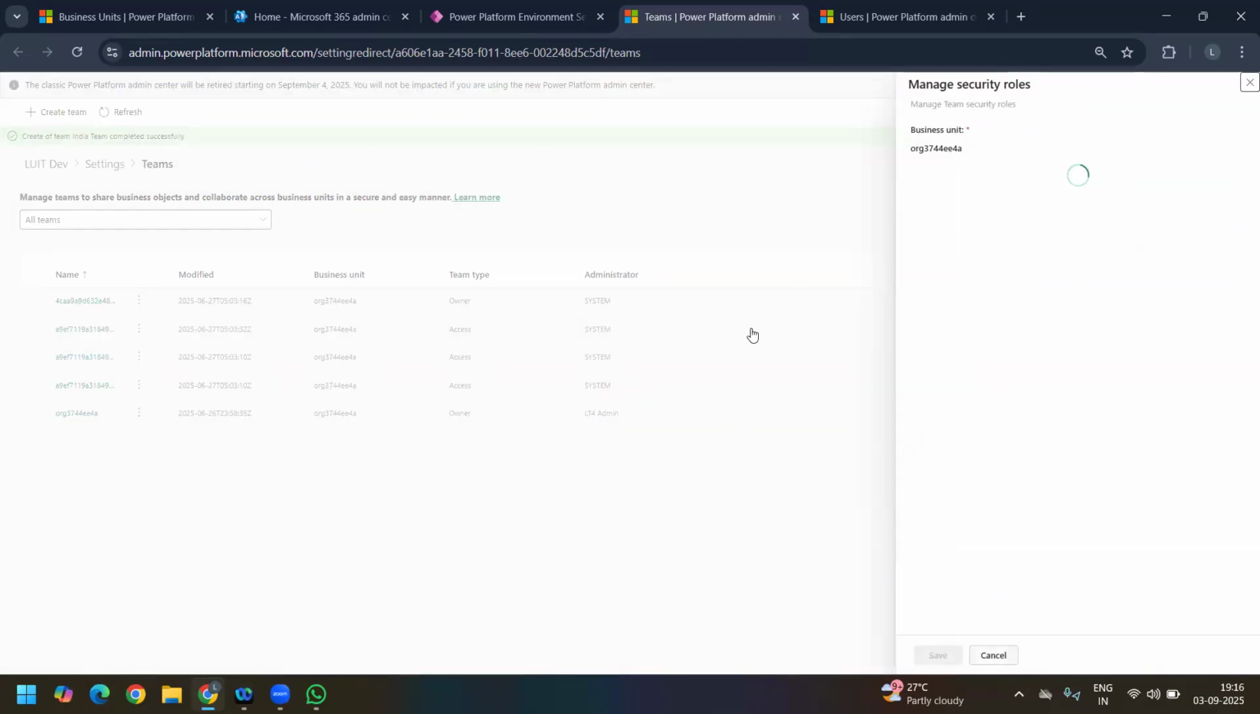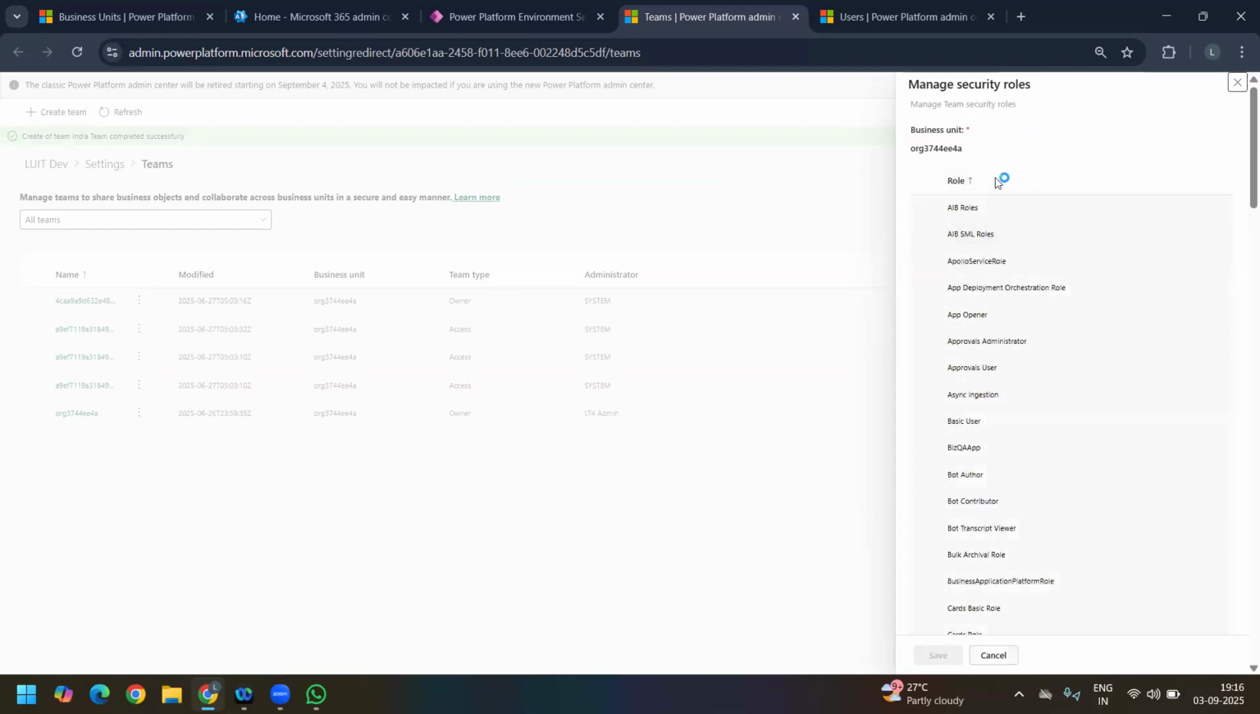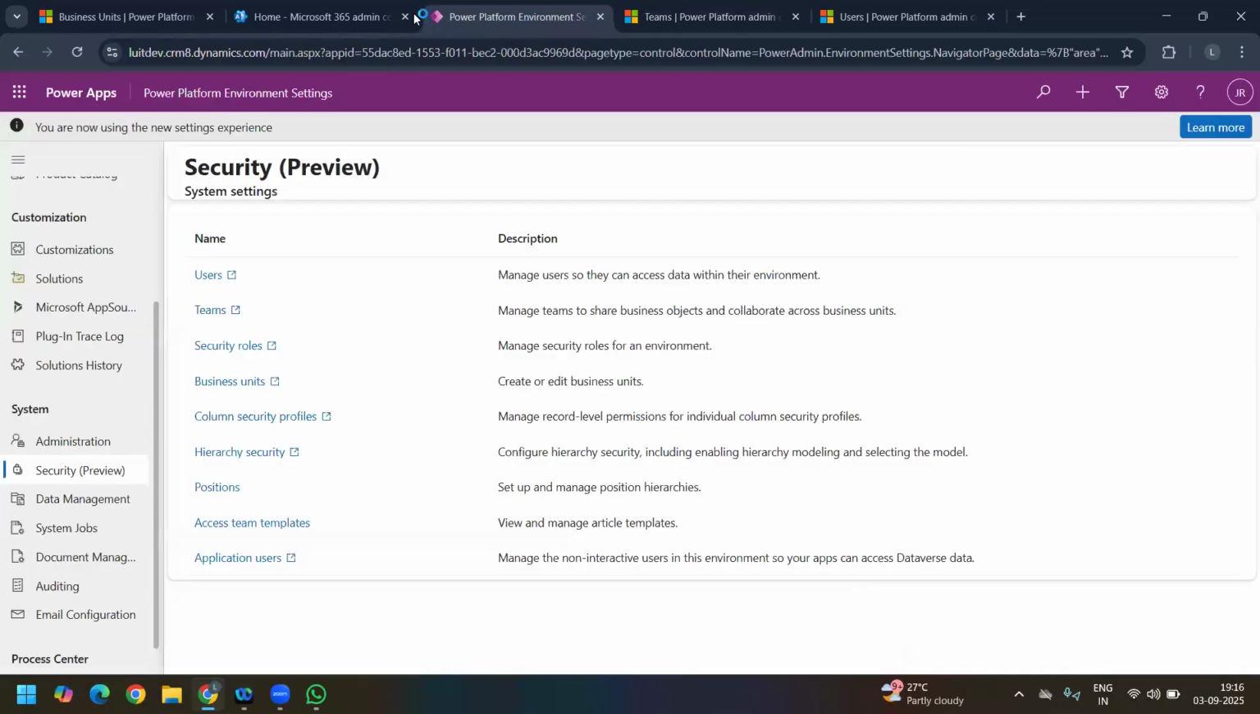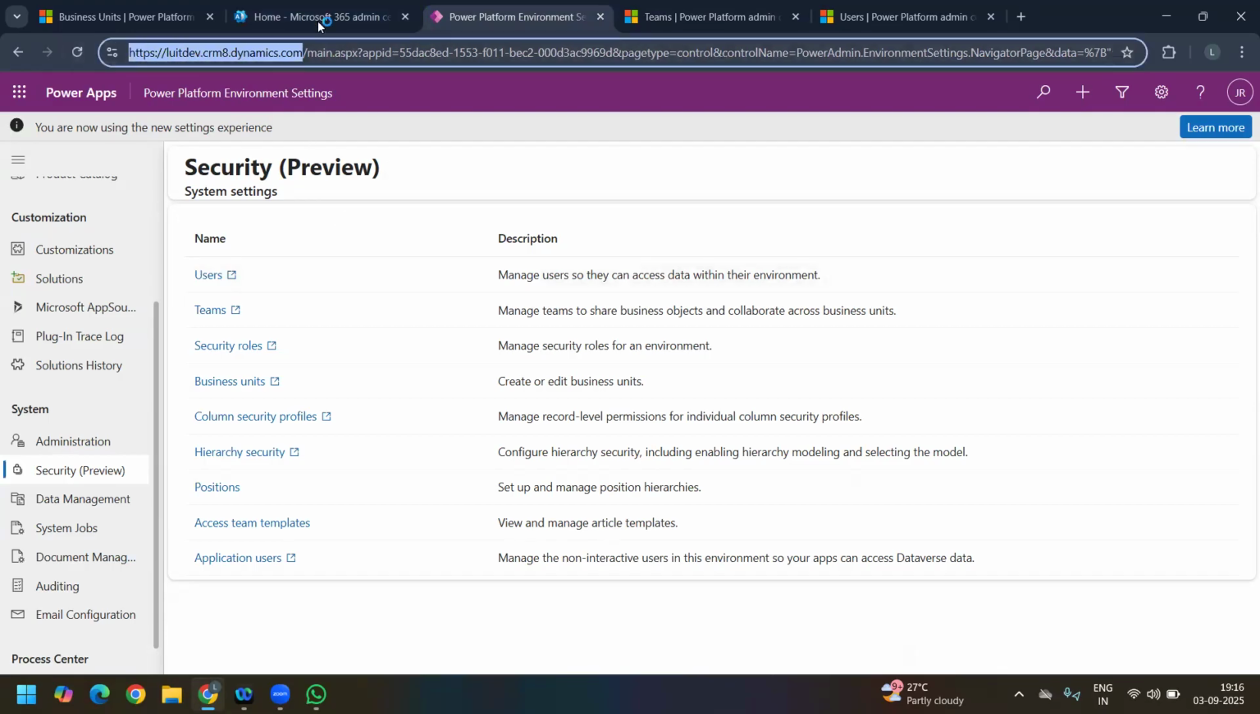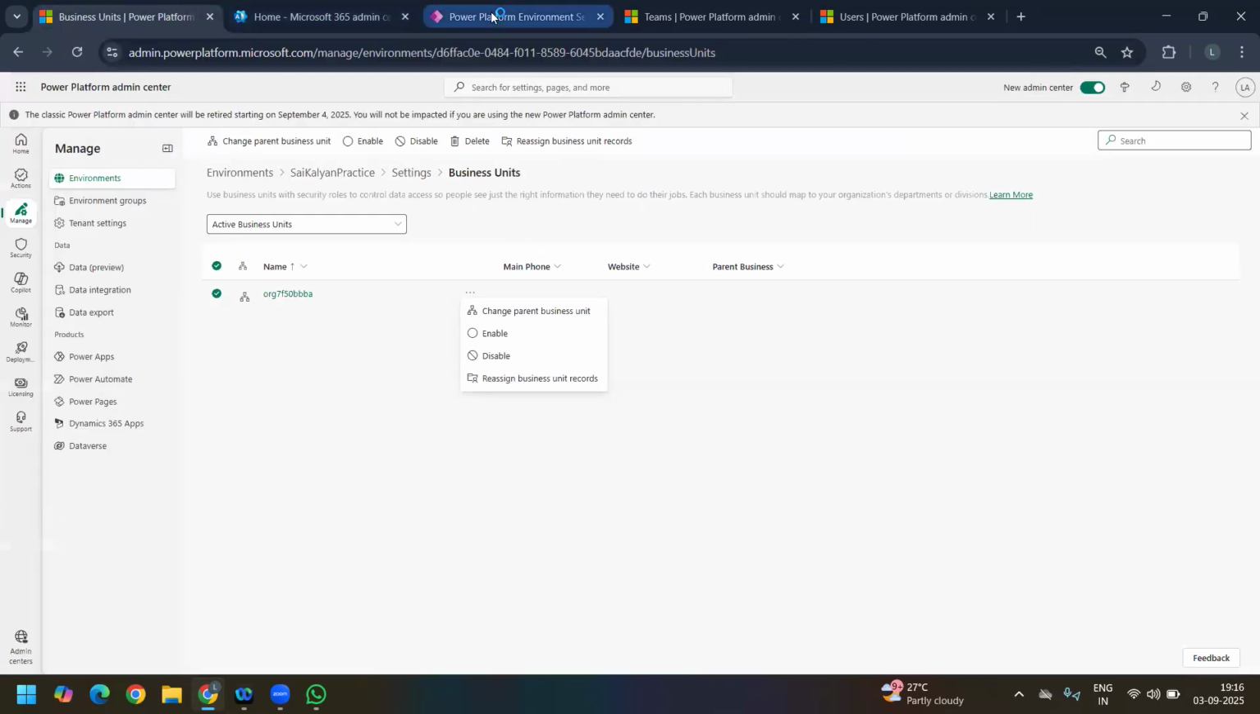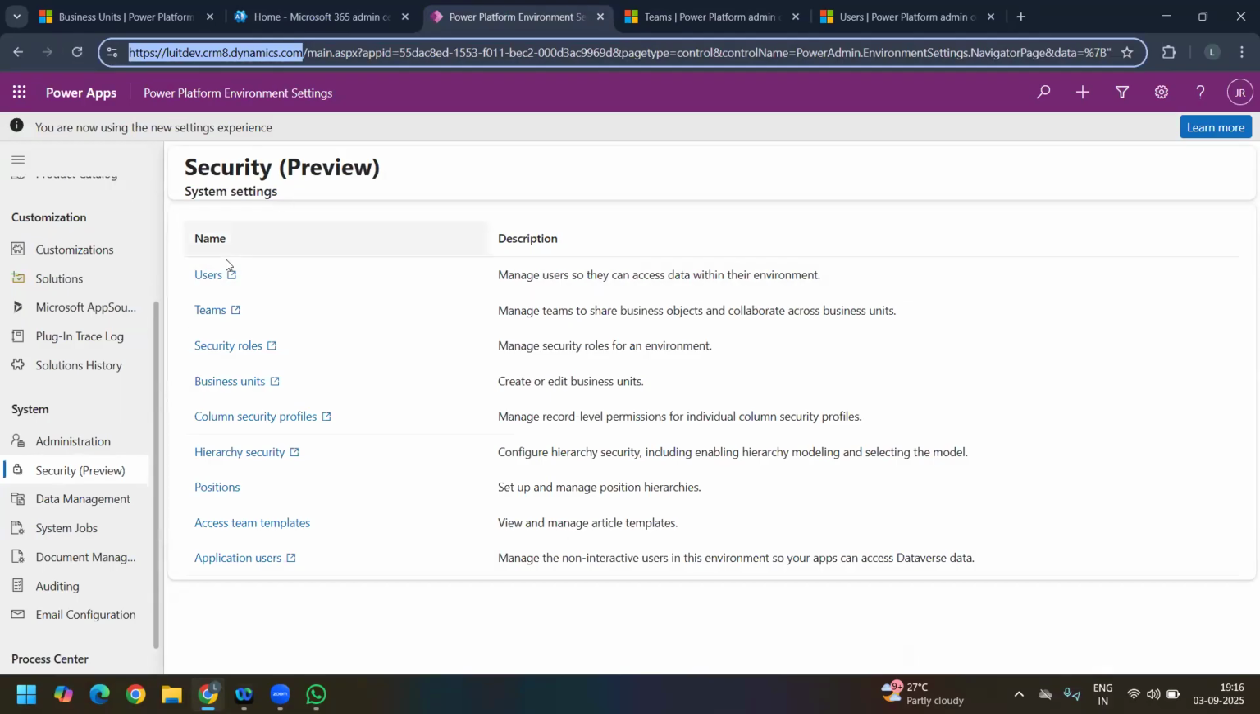So now if you see, whenever you are creating a team, it is asking to manage security roles. So what do you mean by security roles in the CRM? Basically, at the org level, if the user is part of this environment, they can access the environment, right? But suppose you have too many entities, say 100 entities, and you want to control access at the entity level. To do that, we would be using the security roles.